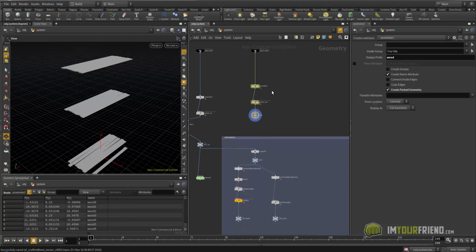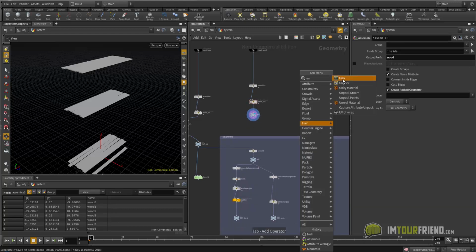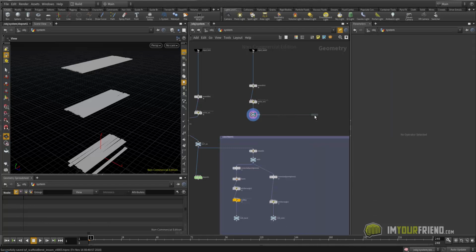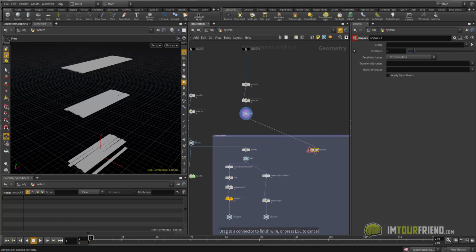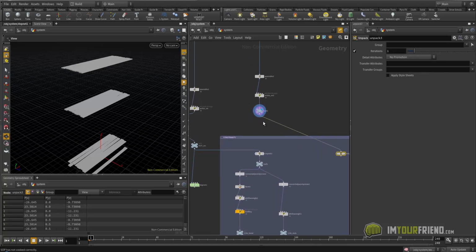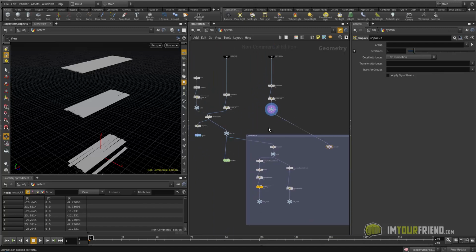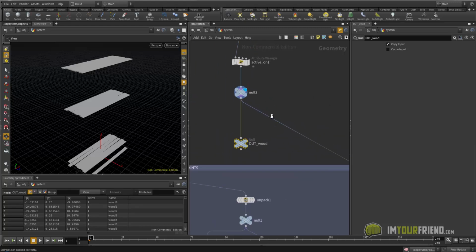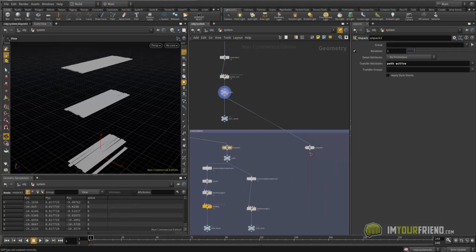Let's move that up a bit here. All right, unpack. Not Unix. Unpack. Put this bad boy here. And make another null here. So this is going to be our out wood. Okay. We just split this up, go to unpack, and what do we have? Just transfer active and path. I won't really need this, but I like to be consistent.